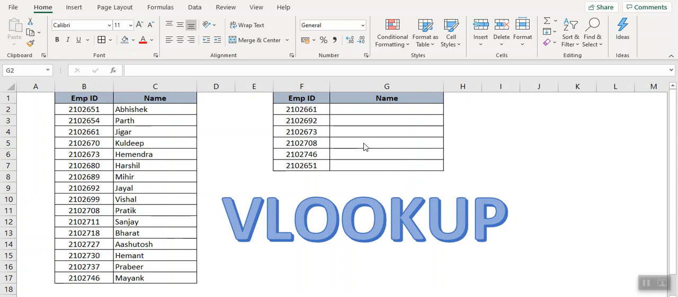Today we are going to learn how to apply VLOOKUP in Excel. Before learning it, let's understand what VLOOKUP is. So basically VLOOKUP stands for vertical lookup, which means the VLOOKUP function in Excel finds things in a table or range by row.